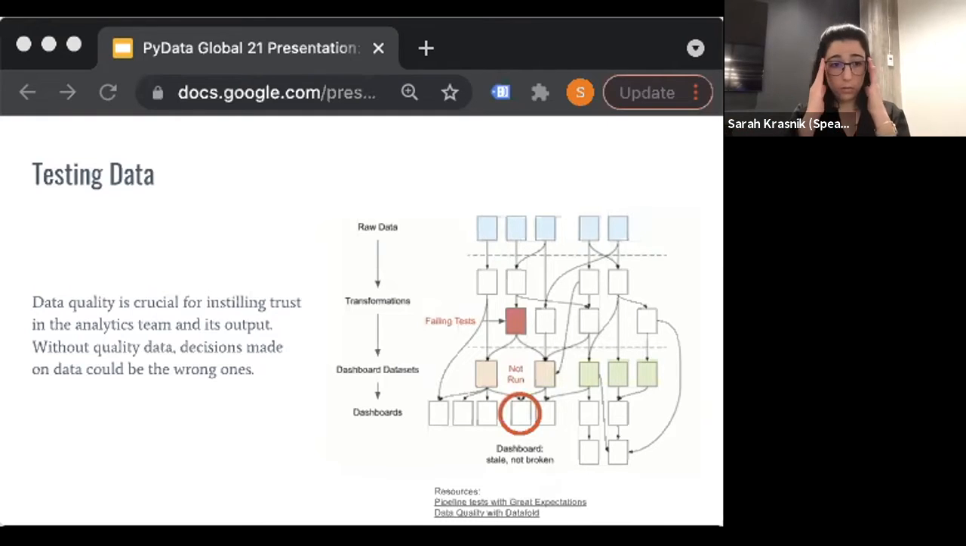If you run pipeline tests, that means before your data gets to a place where your dashboards pull from, you run data quality tests and validate that what you expect is actually what's happening. And if that fails, you just don't push data through to dashboards. So your data's stale, but it's not inaccurate, and it's not buggy.